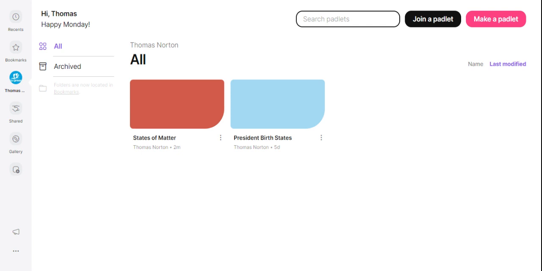Today I'm showing a tool called Padlet. Padlet is an online whiteboard tool that allows you to work and collaborate with your students and for your students to collaborate with each other. So once you get logged in, you'll be taken to the dashboard, and it looks like this.